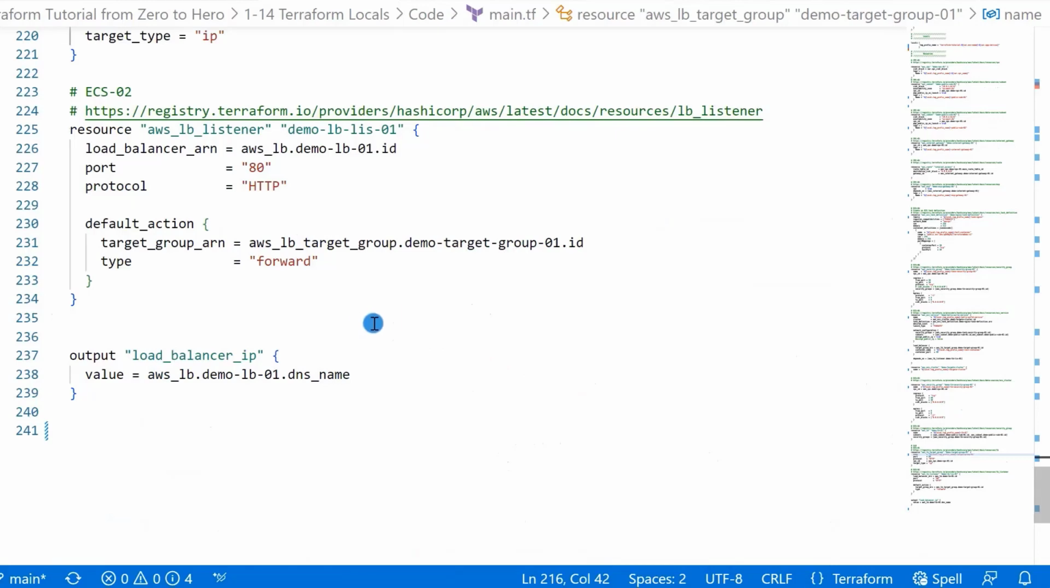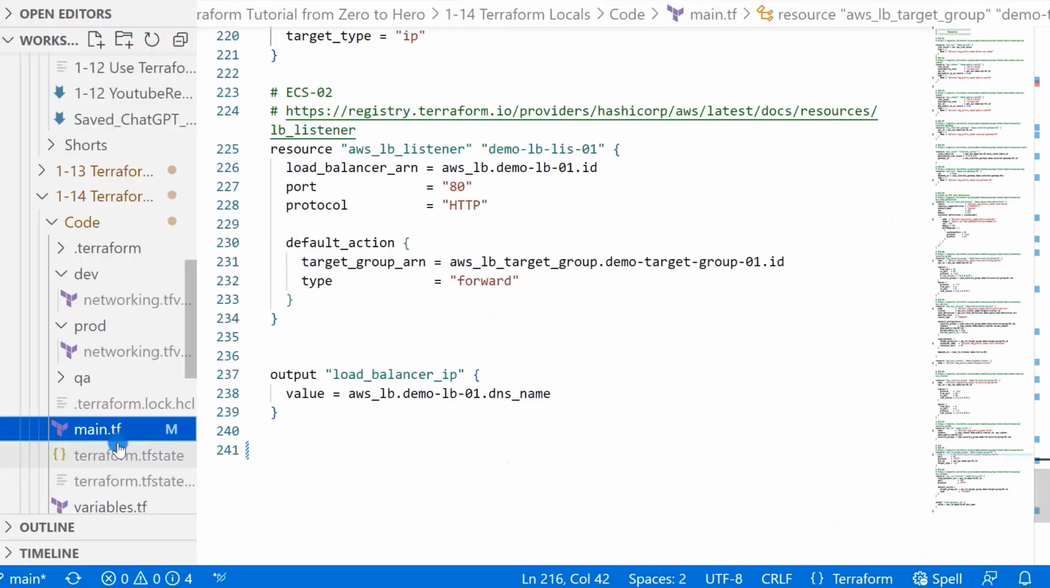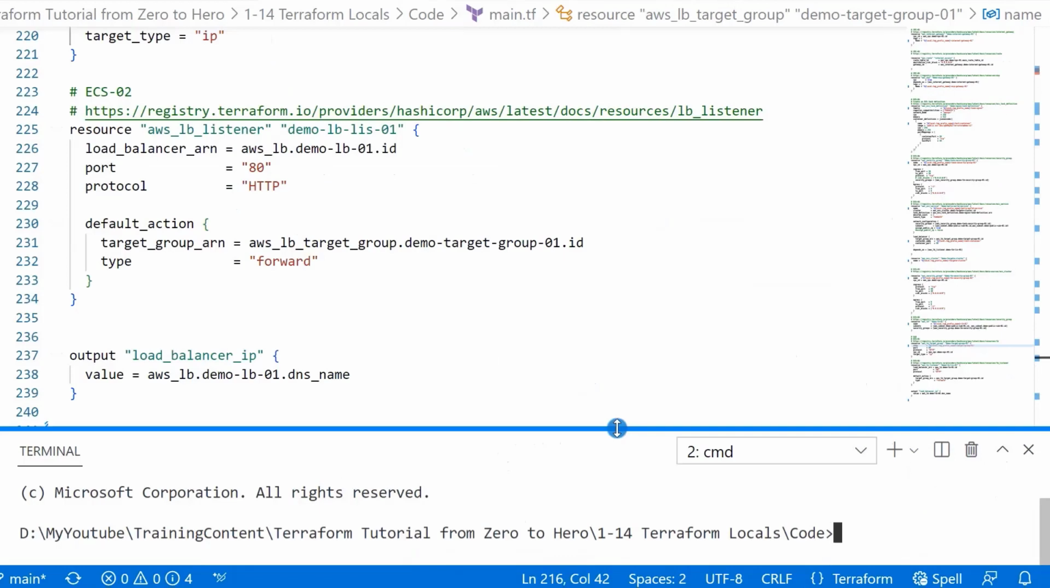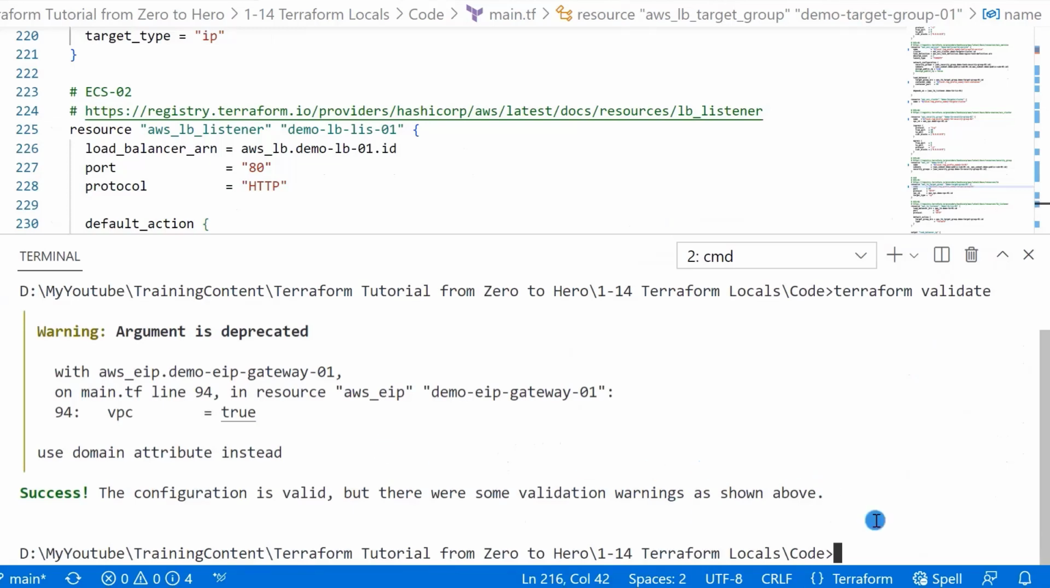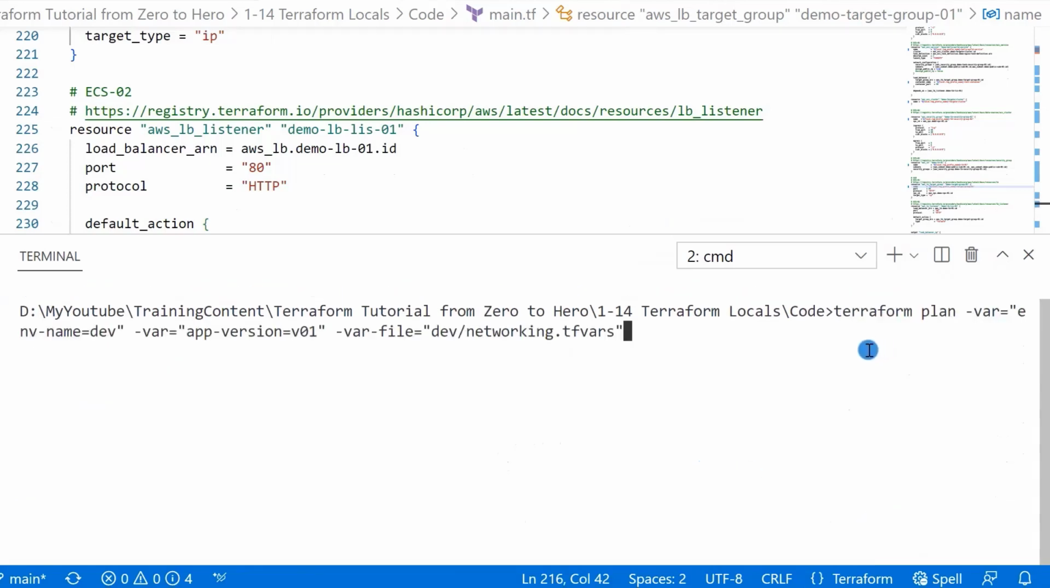The alt name is now from the local value. Open the terminal window. Make the terminal window a little bit bigger. Use the command terraform validate to check the file syntax, just in case my typo caused a problem. Our verification looks good. Clean the screen. Use the command terraform plan plus two inline variables, environment name and app version. Also read the VPC settings block from the network.tfvars file.